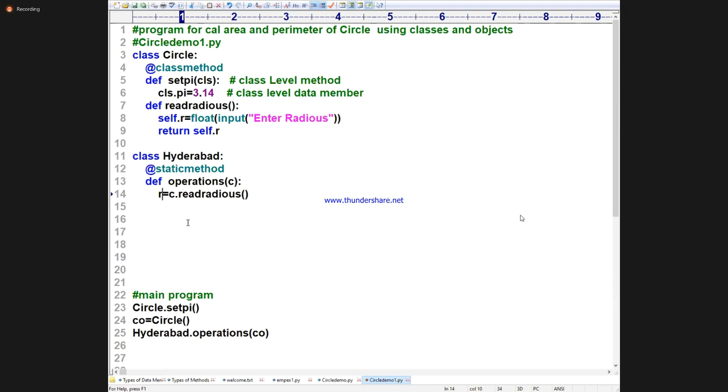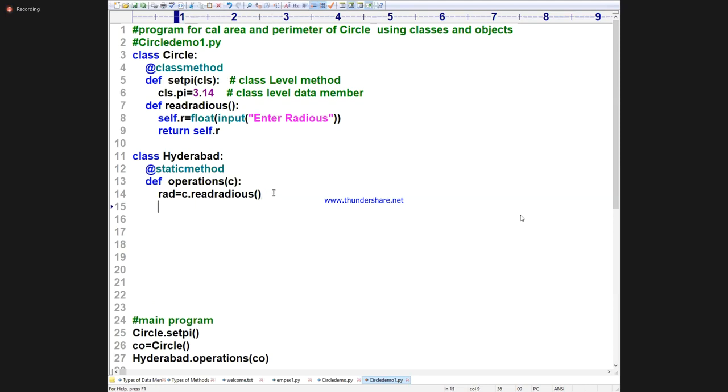RAD. I am writing RAD. If you understand, RAD is a local variable inside it. I should not write self here because self is not there. Now you tell me, I will calculate the area. How do you do? Self dot.